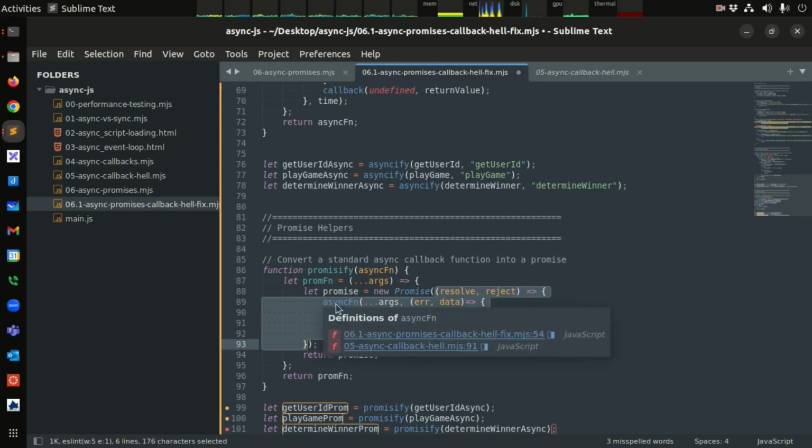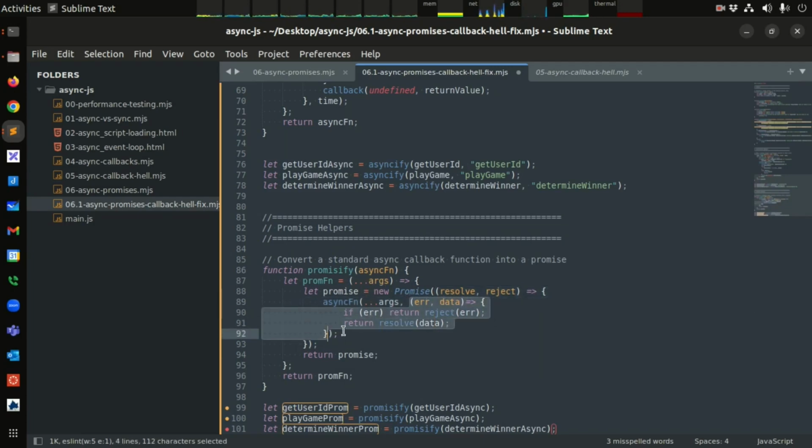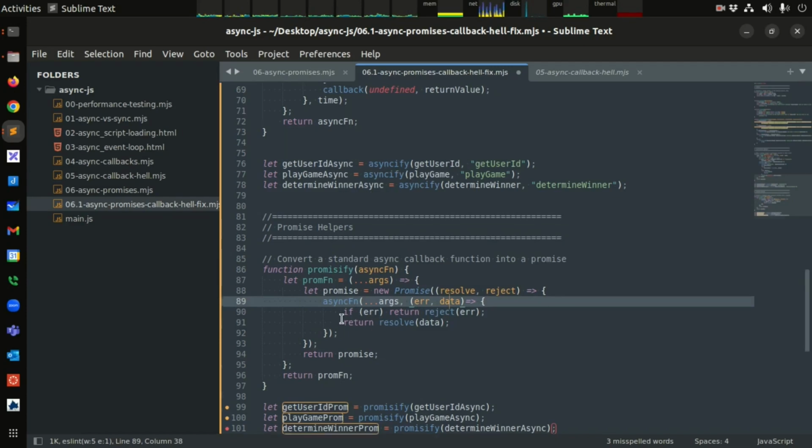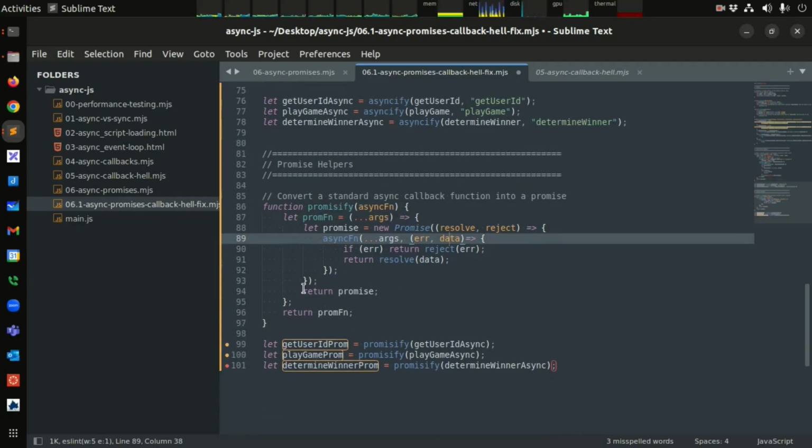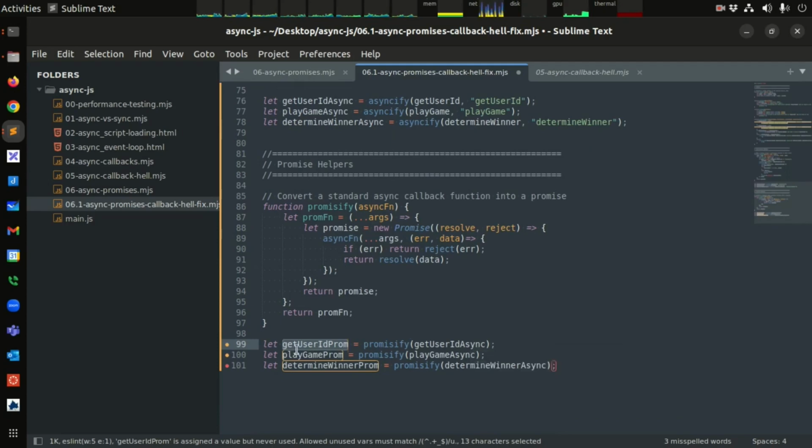So then we call our async function. We expand all of our arguments to whatever our promise function needed. And then we have the callback. So this is the callback where you have the error and the data. So real simple, if there's an error, we reject the error, and otherwise we return and resolve the data. All right? So either way, we're resolving the data. All right. And then here, we're just taking those async functions and converting them to promise functions using promisify.